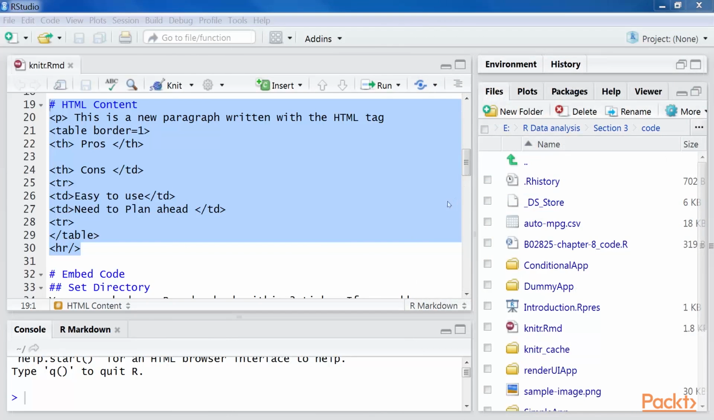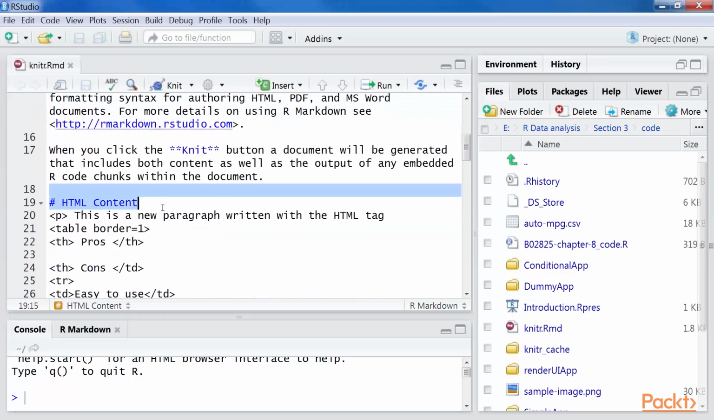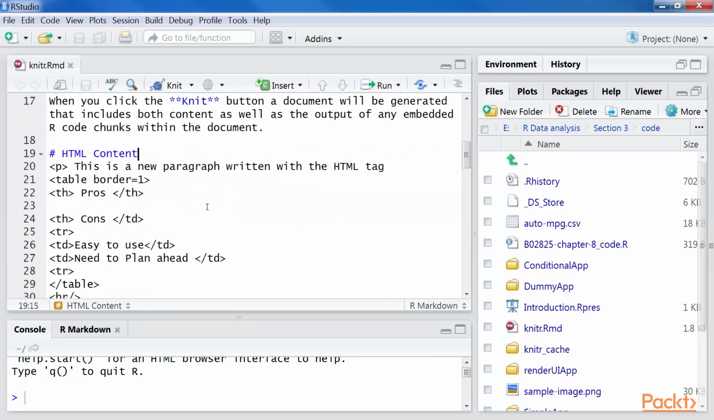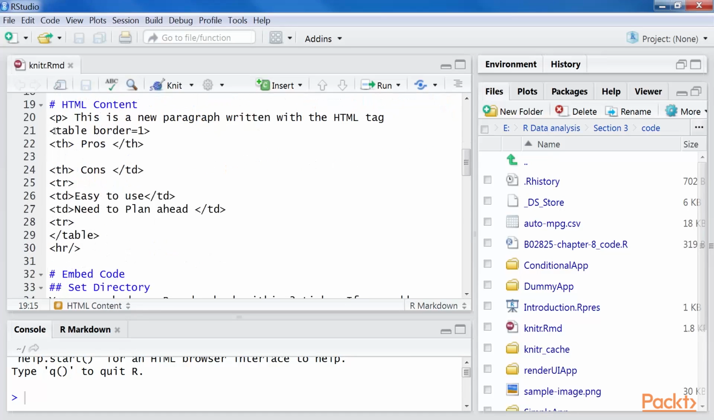In the HTML content section of our sample document, regular HTML coding can be embedded in an R Markdown document. knitr will only properly display the HTML if the output format is set to HTML. You must leave an empty line before starting the HTML code. In this segment, we used the HTML table syntax to produce a table.